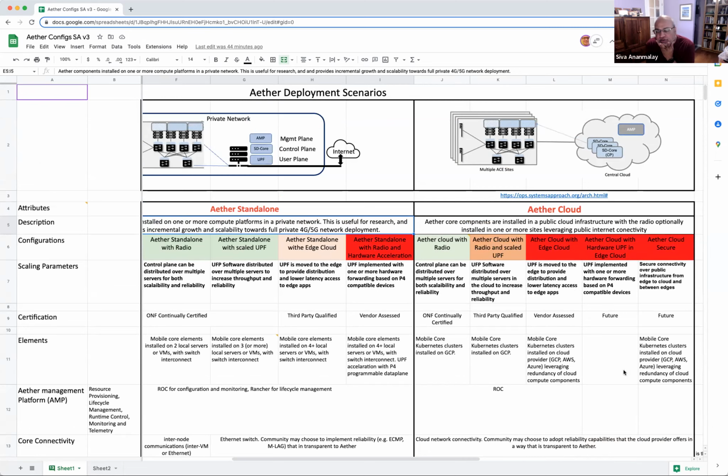I think it's the third column. I don't think I necessarily put that into words correctly. Ether cloud with edge cloud is the multi-edge solution. Did I answer your question correctly?